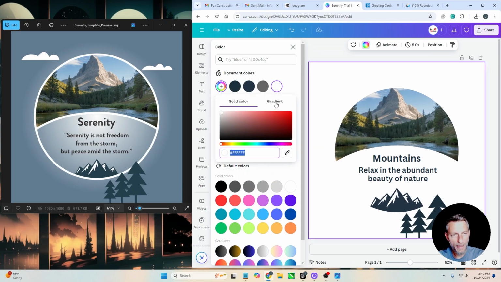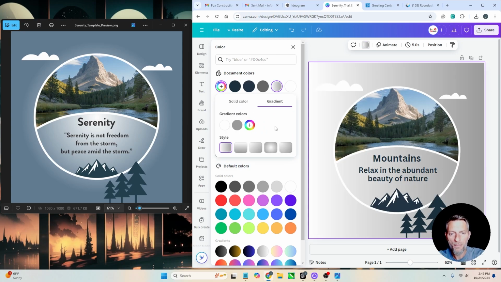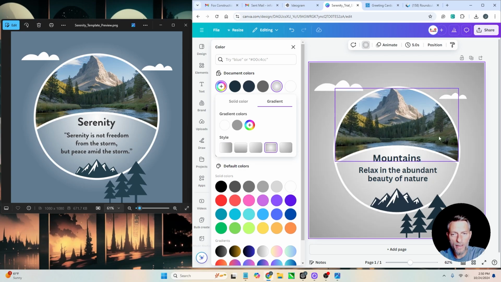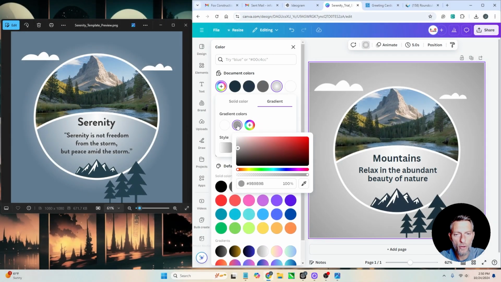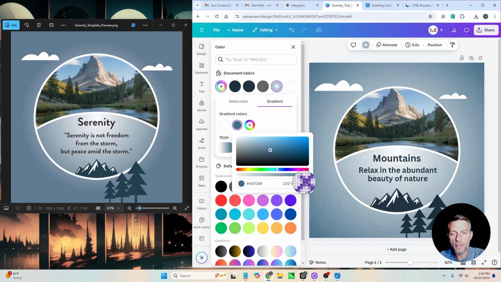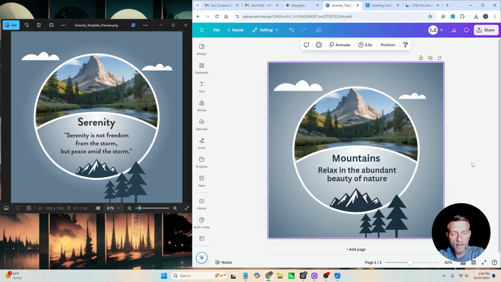We want to kind of make it like that one, so we'll do a gradient. And you see it gives you several different styles of gradients down here. Pick the circular one over here, and then all you got to do is change your colors. These are your two gradient colors right here. So let's click that gray, and you can either use this to make it whatever color you want, or you can click your eyedropper and sample the color from your photo. That's about all there is to that.